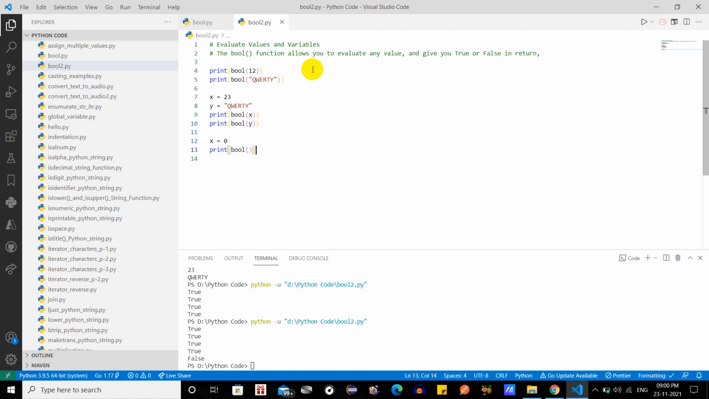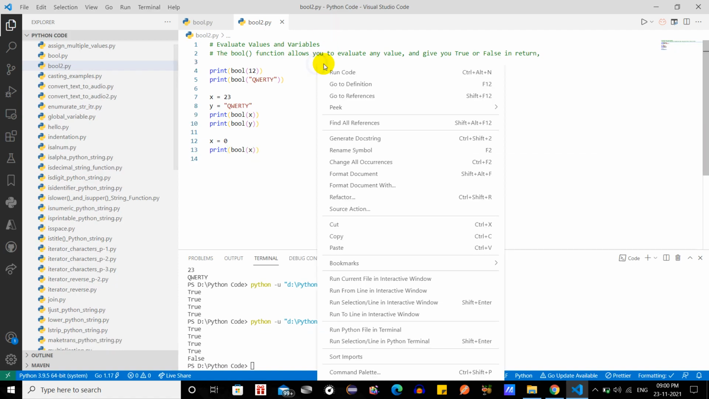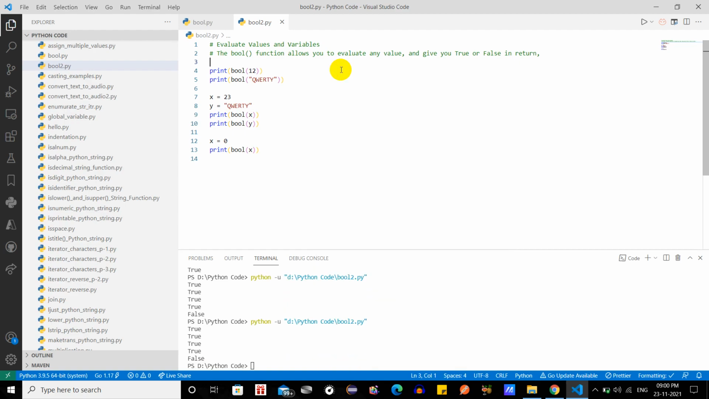That's it, that is how to evaluate values and variables. The bool function allows you to evaluate any value and gives you true or false in return. Any value returns a true or false case. I gave x here and ran it, so it returns false.